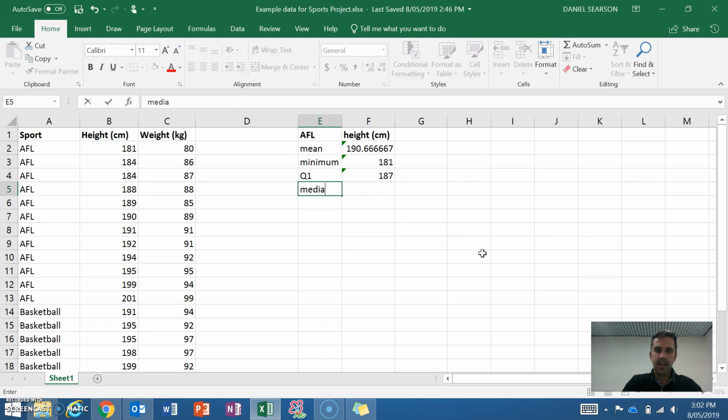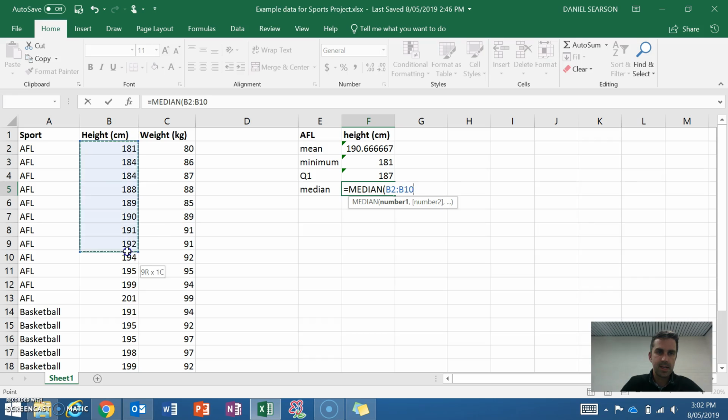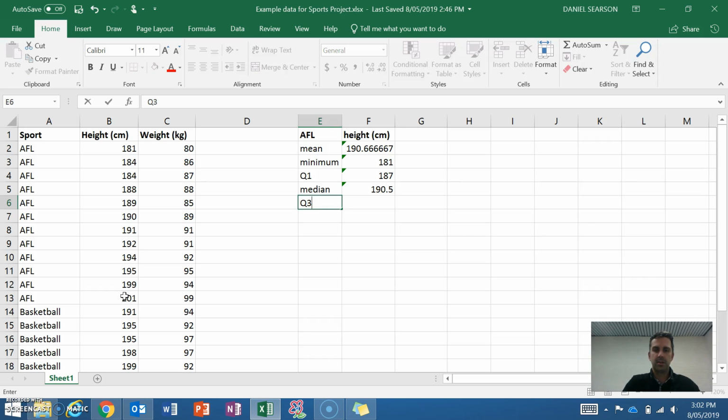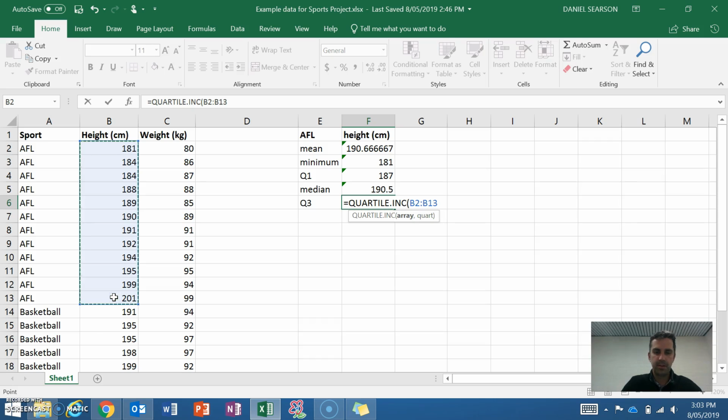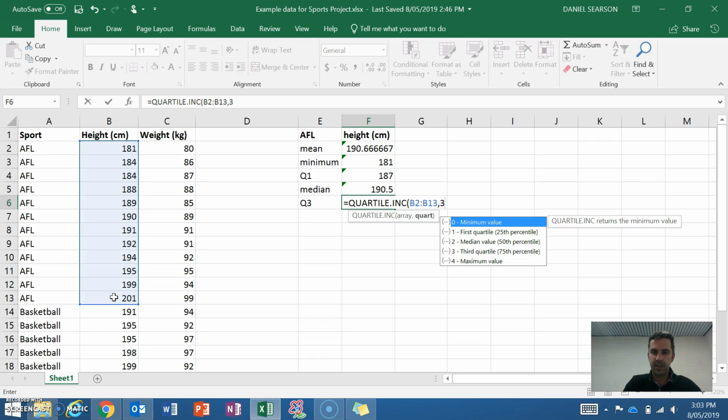I can then get the median. The median function is in Excel, so equals median, and then again I'm going to highlight all of the height values and close bracket. For quartile 3, I'm going to use the same function as I used for quartile 1, but this time after the comma I'm going to type a 3 for the third quartile. Notice that if I'd typed a 2, it would give me the median, so that's another way of working out the median.